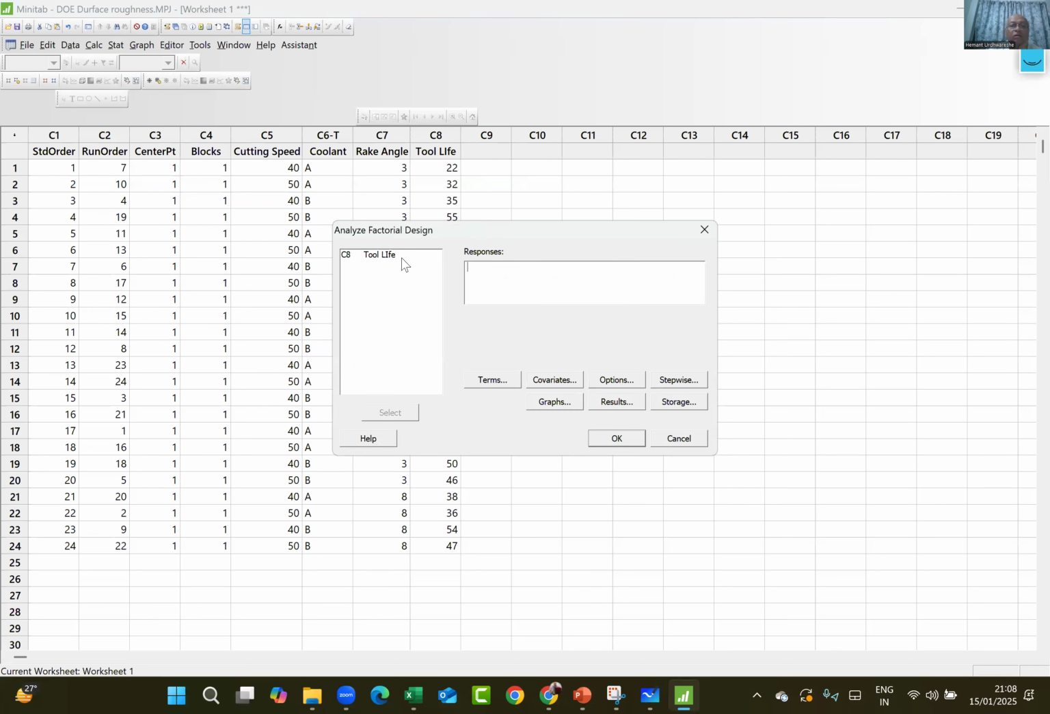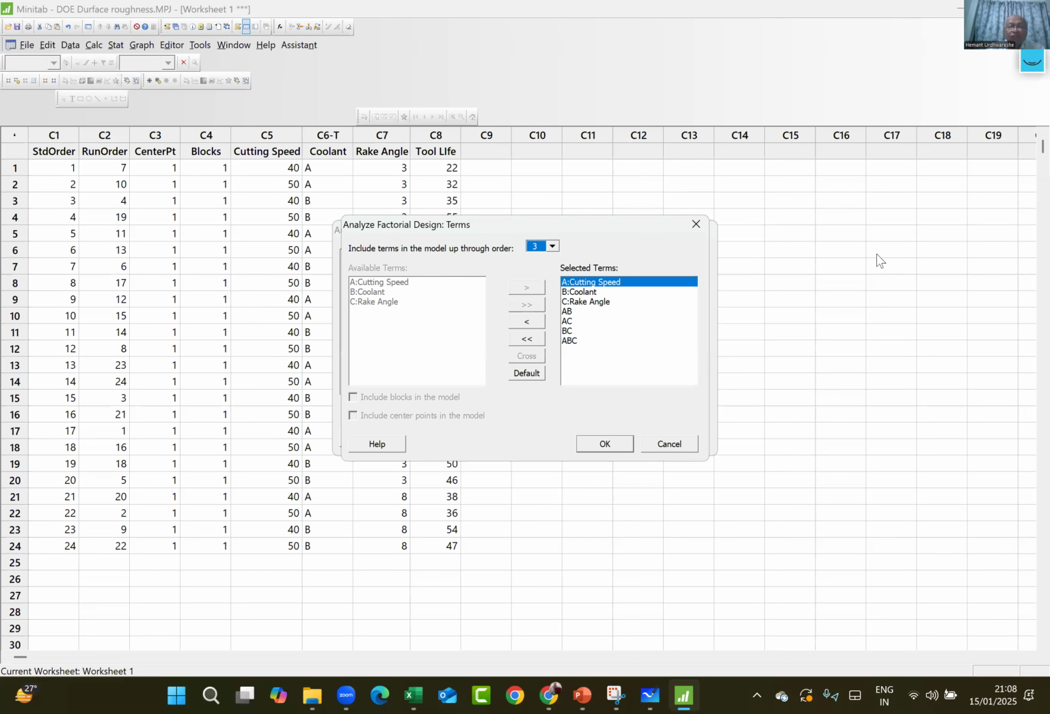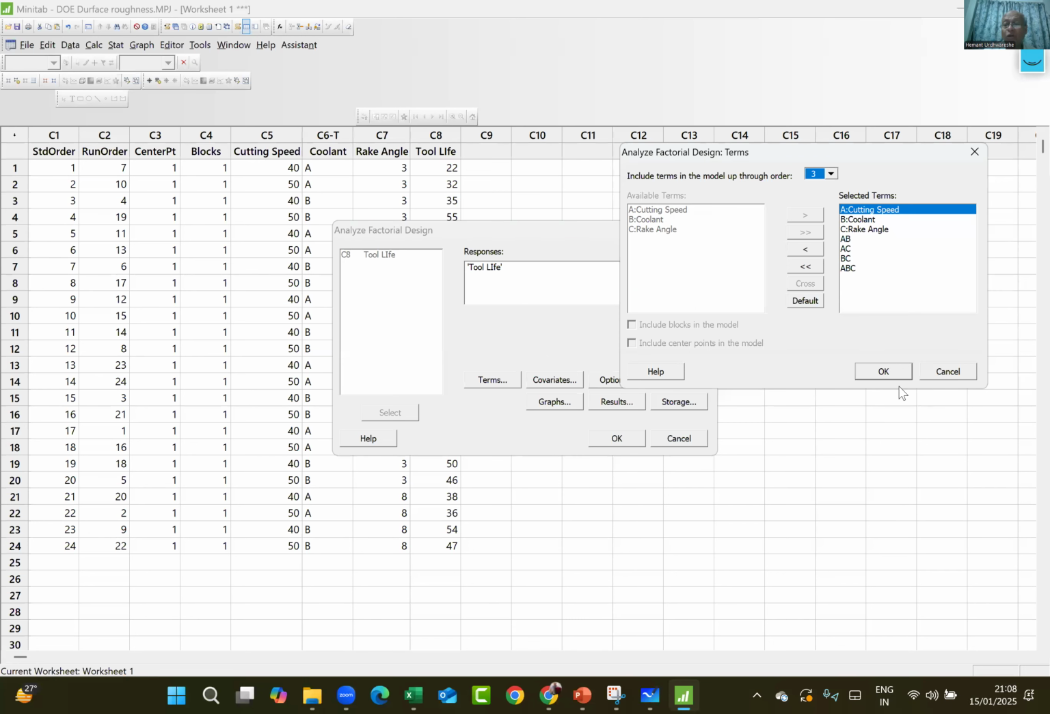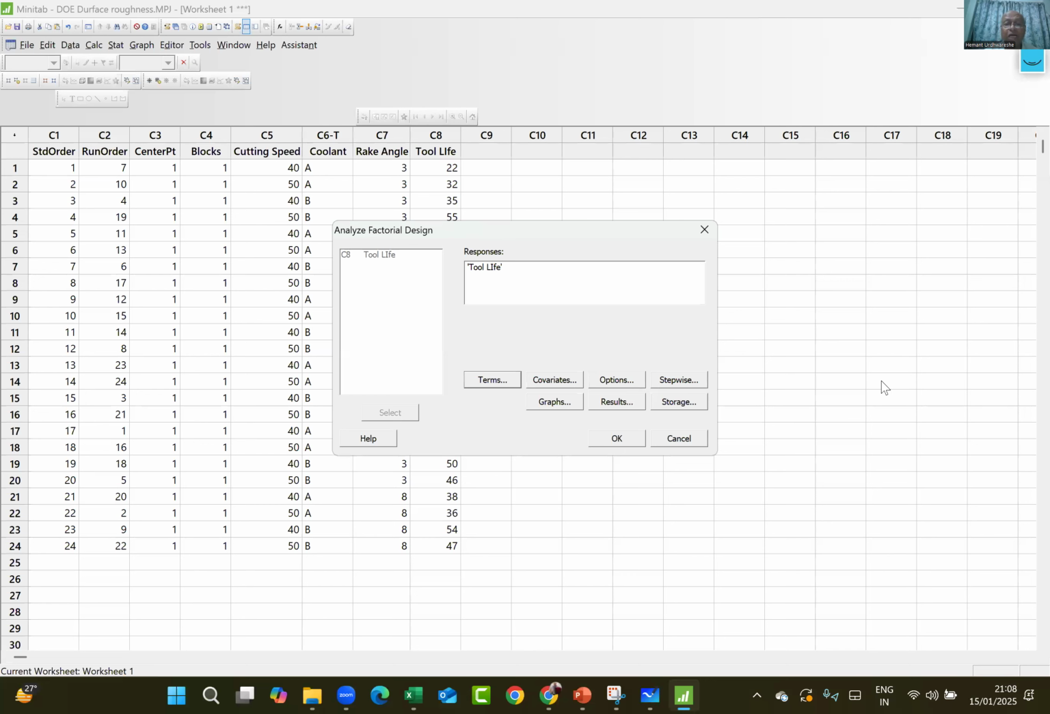Analyze Factorial Design. I click tool life here in the responses. I'll again show you, since you are new to Minitab. In the response, the cursor will be flashing. So select the C8 tool life and either select or double click on that. The terms that you have here in full factorial design are A cutting speed, B coolant, C rake angle. Now you got AB interaction, AC interaction, BC interaction, and also ABC interaction. So there are 7 effects that Minitab will evaluate. So I say, okay, I'm fine with that.